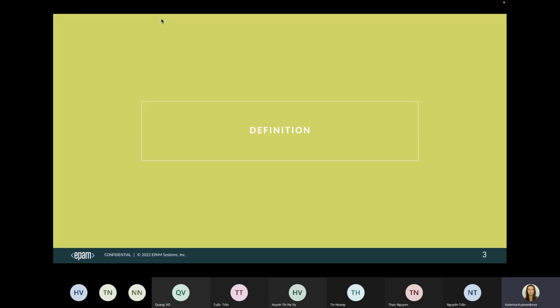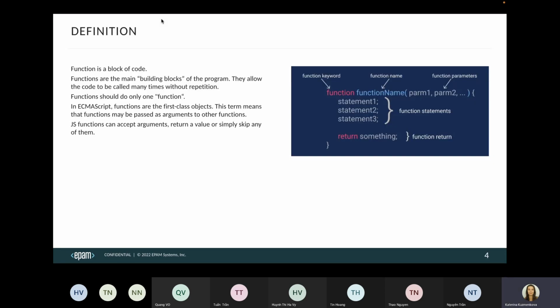So let's get started with the definition. The function is a block of code. Functions are the main building blocks of the program. They allow the code to be called many times without repetition. Functions should do only one thing. And in ECMAScript, functions are first-class objects.